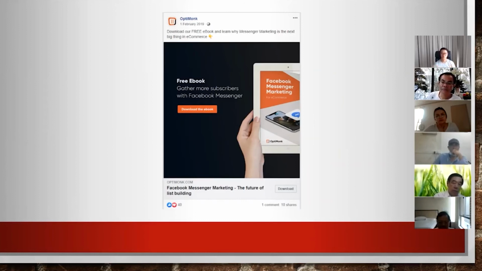Okay, so that's why you can see here, out of 40 reactions, you had 10 shares. So that to me indicates that people are liking it a lot, right? When you have a 4-to-1 ratio, that means it's a really good sharing ratio, right? People are sharing it, means it's good.